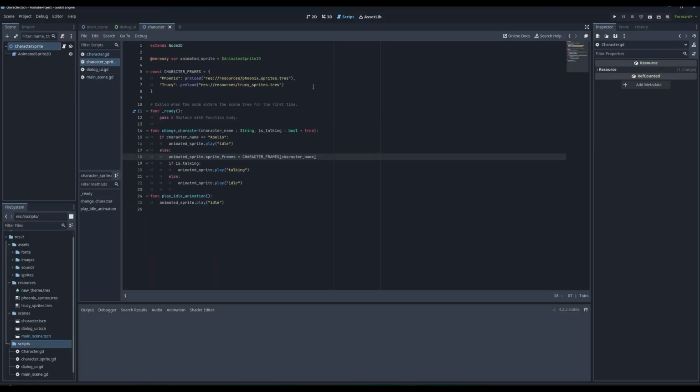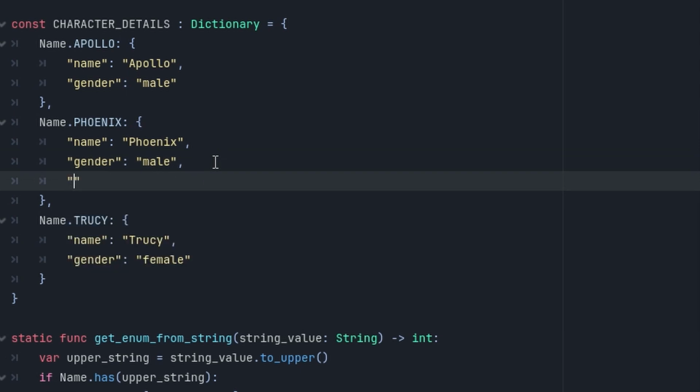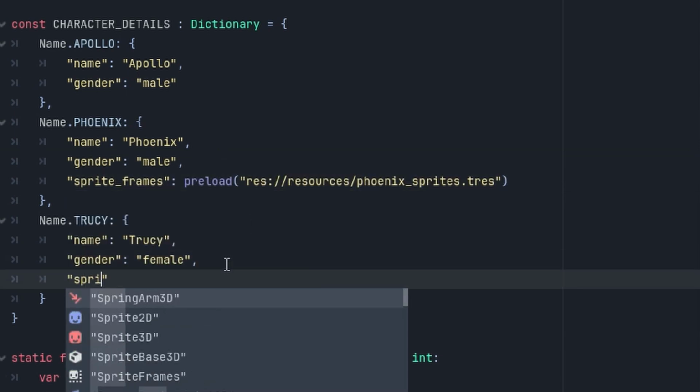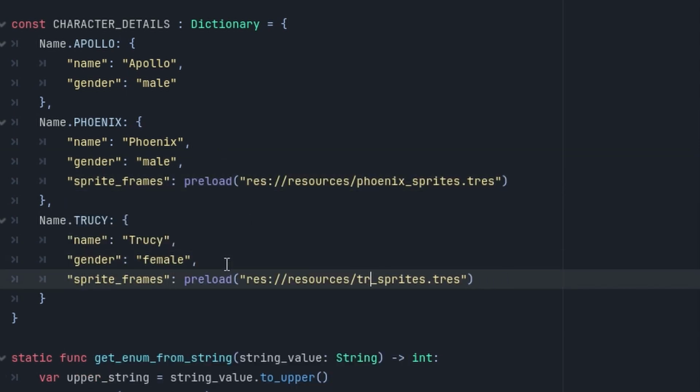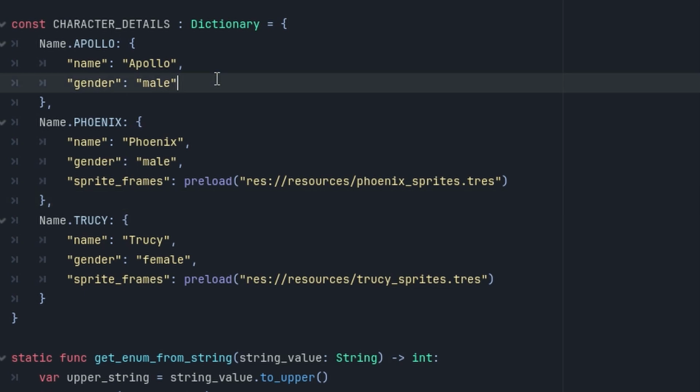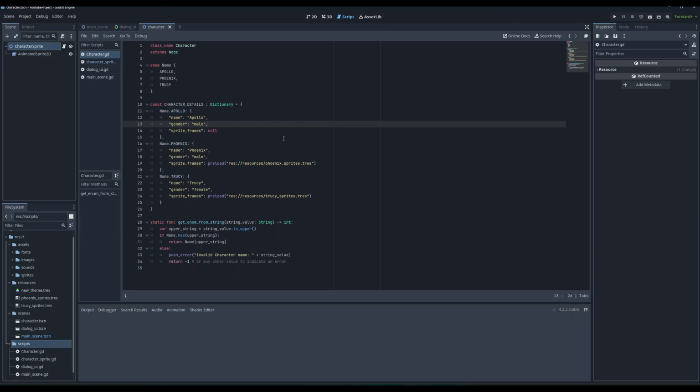Since we now have a place to put character data, let's move the information about the character sprite files here as well, so they can be removed from character sprite node. Remember, preload is a function that runs at compile time and not runtime, so it will be called only once and not every time we are trying to access this resource. So it's completely fine to have it here. Since Apollo does not have sprite frames, we will simply write null.